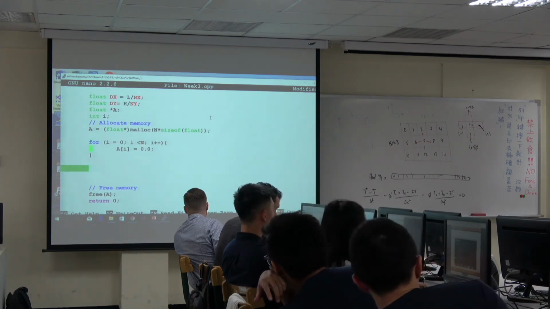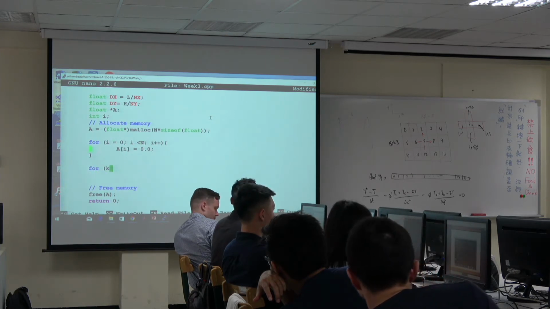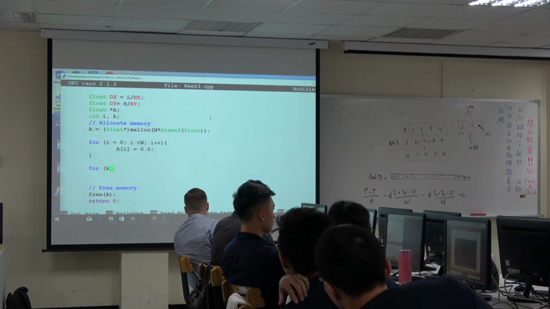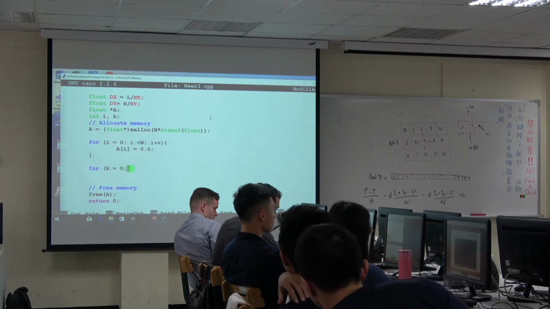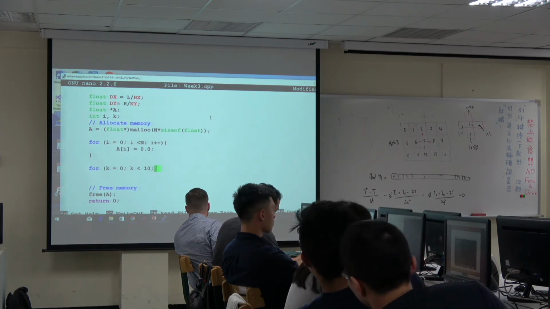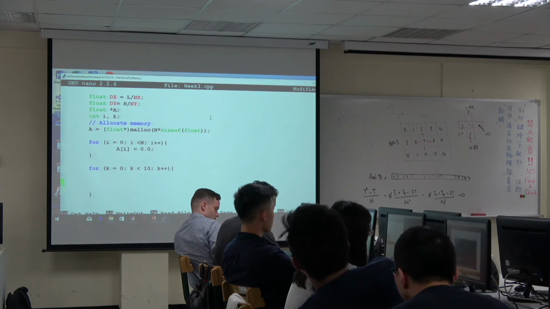How many time steps? Tell you what, I'll just write that in. For K, and I need K. We'll run 10 time steps to start with. So this is our transient loop.